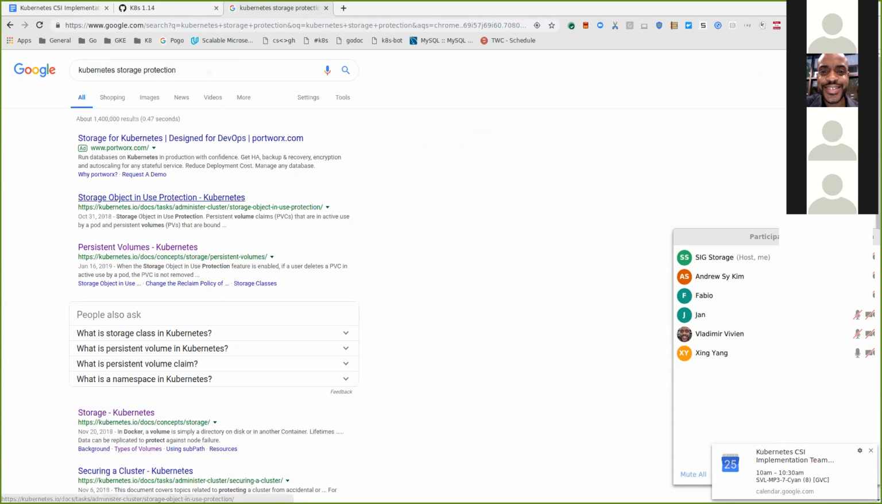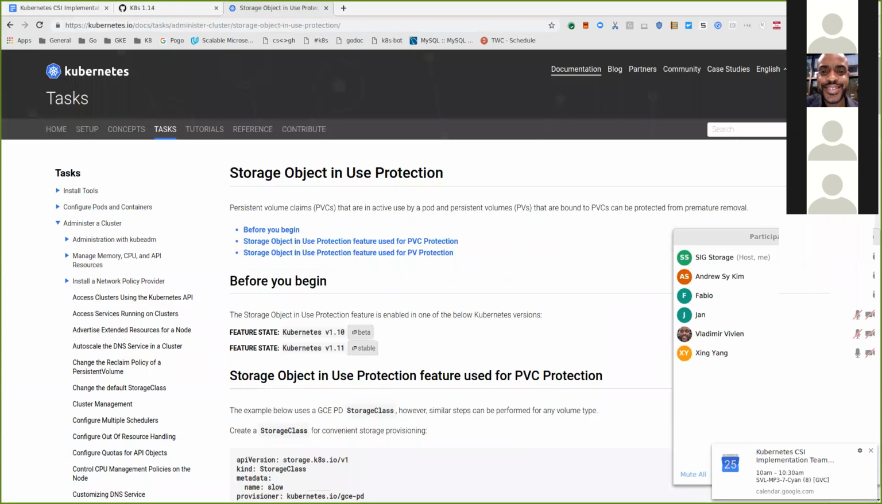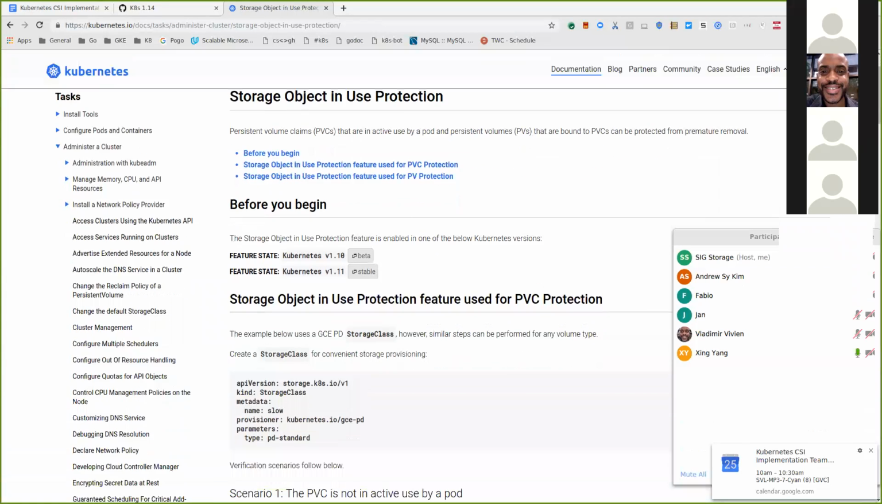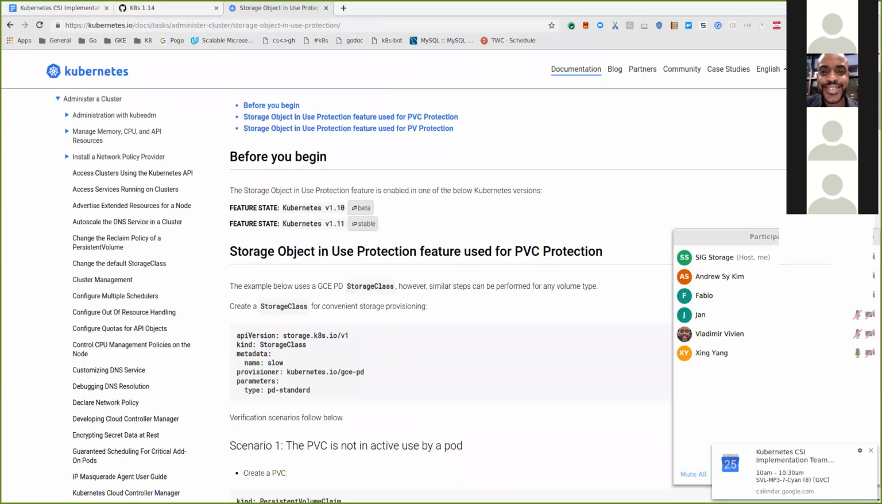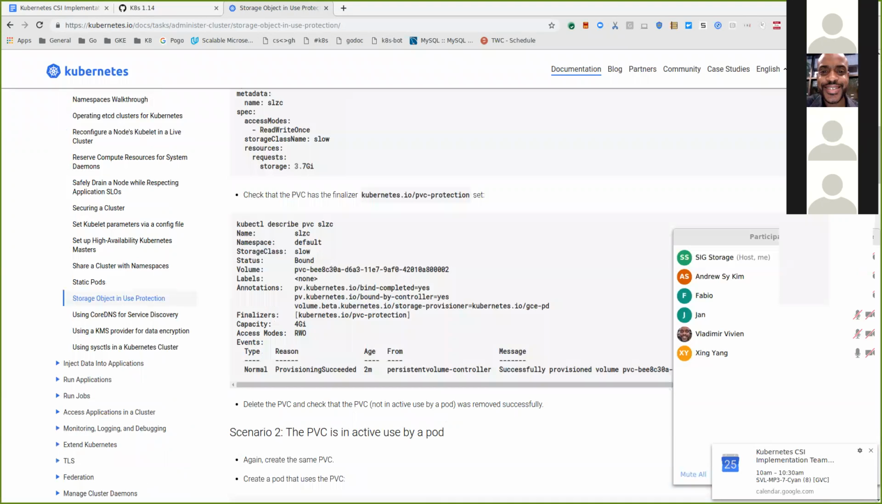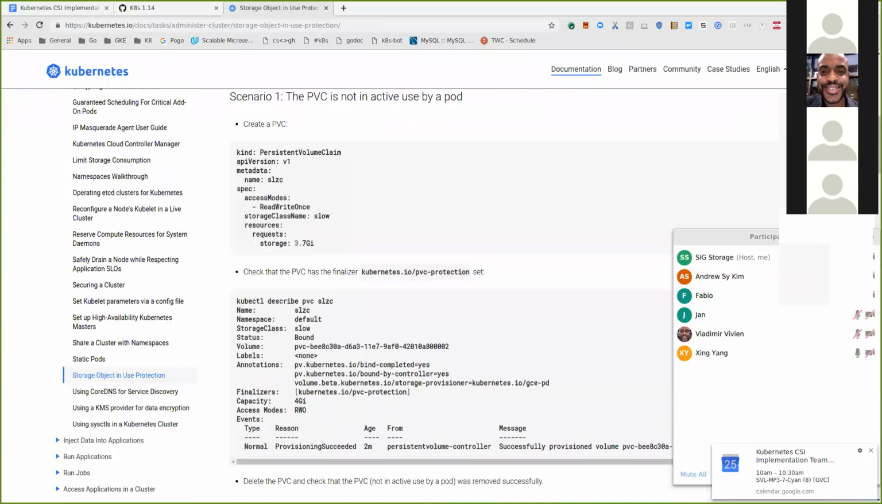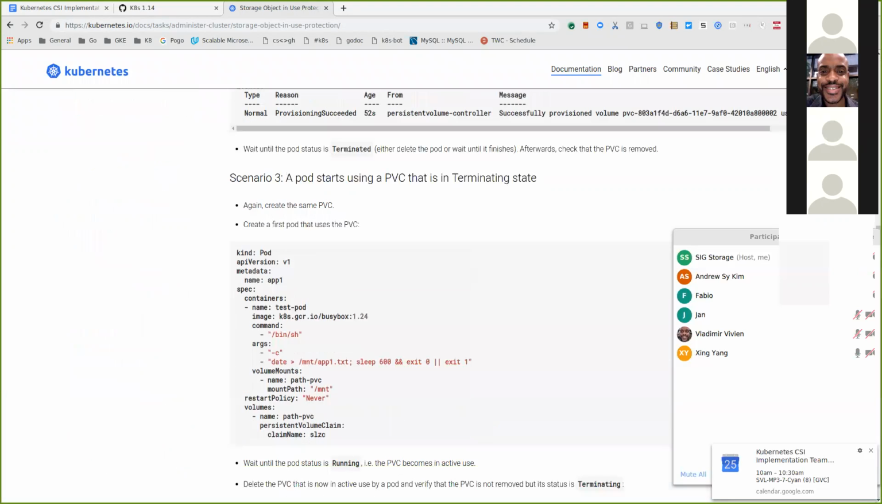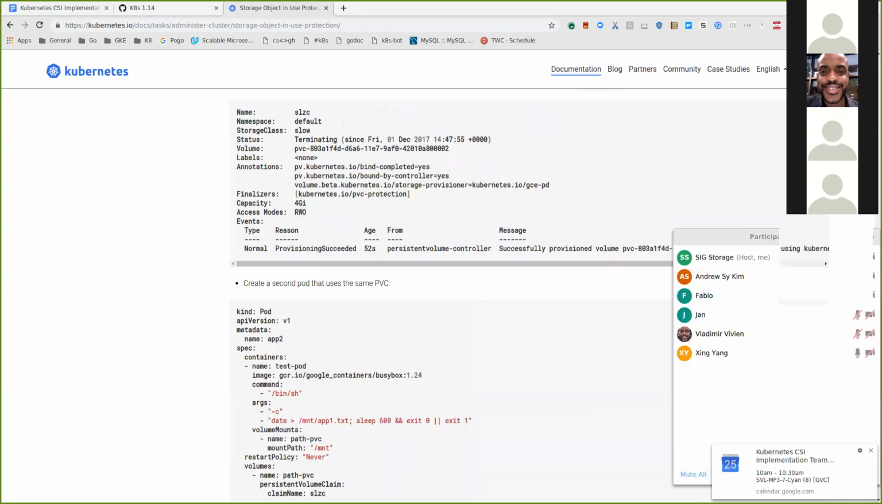Probably not. So okay, as an example here, we had a how-to page on how to use the storage object protection feature, and okay, it's under tasks. So this isn't concepts. This is tasks, which is like a specific sequence of steps to do something. Okay. And here, I think it just embeds the YAMLs directly into the page. So that's probably what we want to follow here.